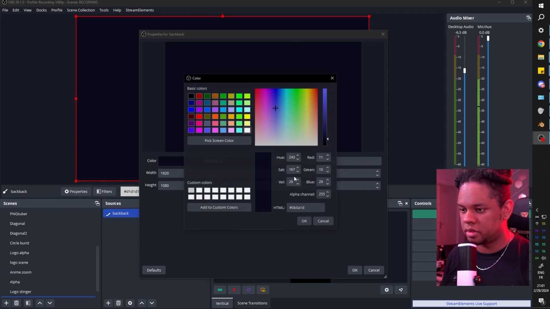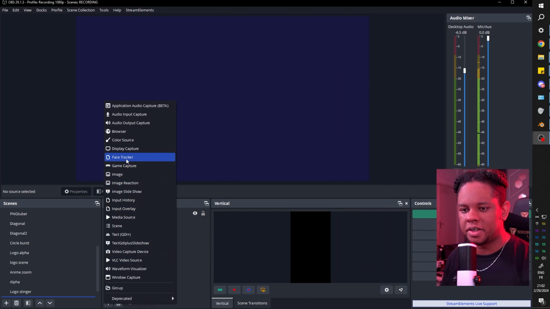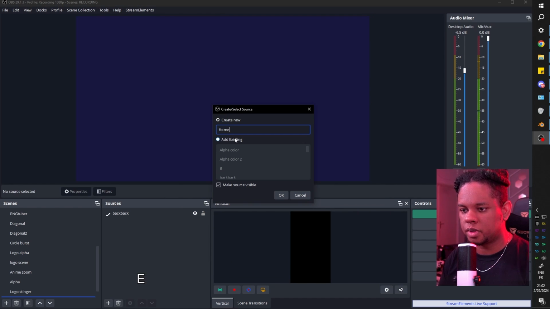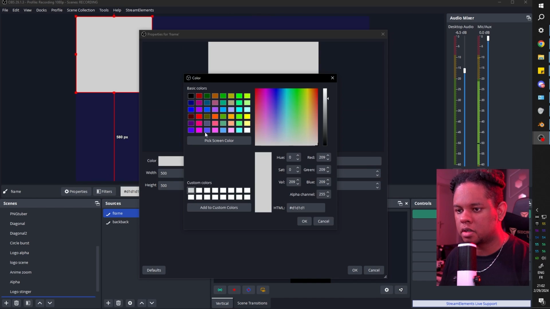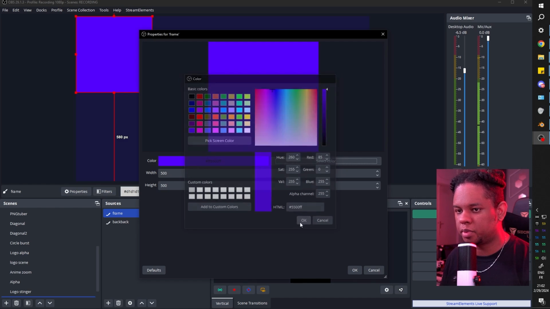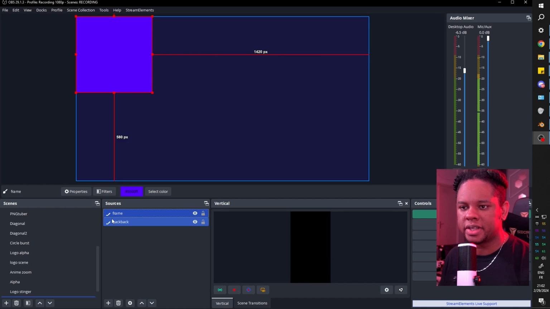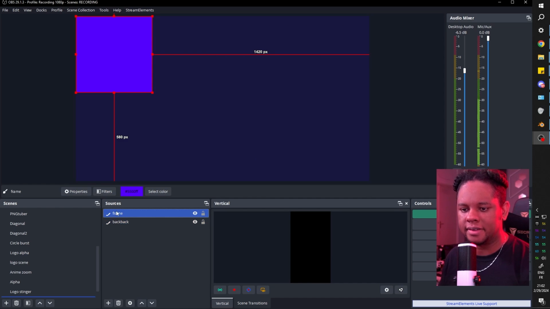Is that even visible to you? Like that, not too dark. Let's create another color source, and let's call this one frame. Let's make it 500 by 500. Pick a cool color. Let's go with that purple. Let's click OK. All right, we're gonna pretend that we're making a full overlay inside of OBS.